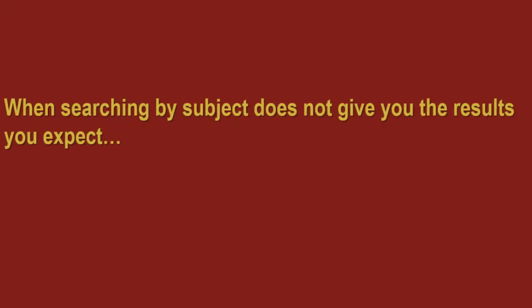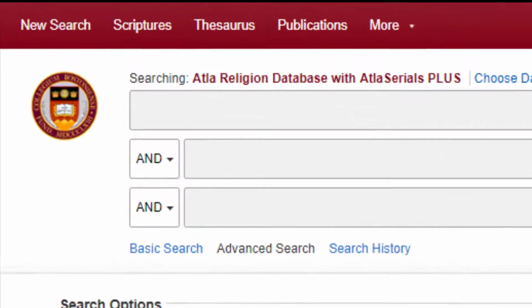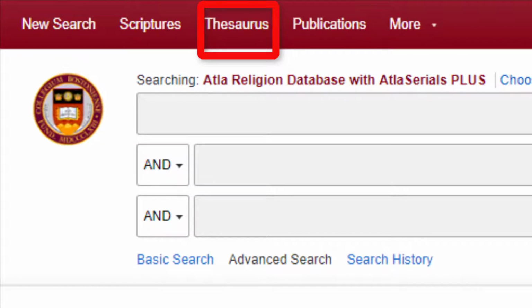Sometimes you may attempt to search by subject, but find that the term you are using is not retrieving the types of results you had hoped to get. A number of EBSCO databases have a thesaurus that you can search in these instances to check and see if you are using the proper term.